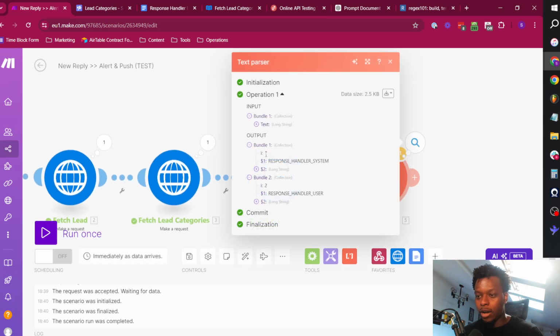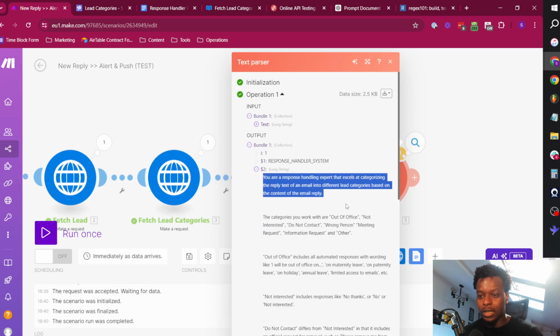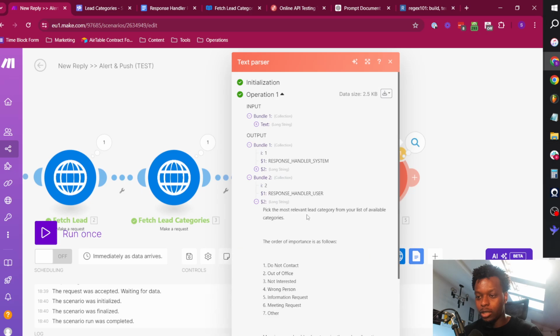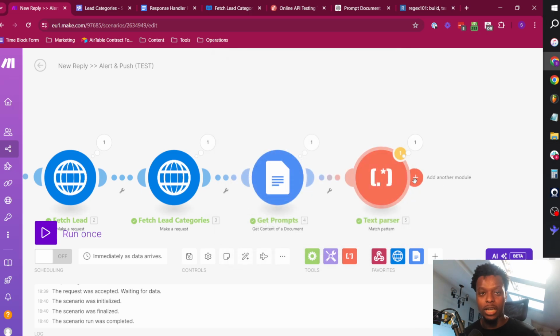And now what it spit out is 2 bundles. Bundle 1, which is the response handler system, so this is the URL response handling expert, and then bundle 2, which is response handler user, and that says pick the most relevant lead category from your list of available categories. So now we have 2 bundles, which means that we can now put these into ChatGPT.